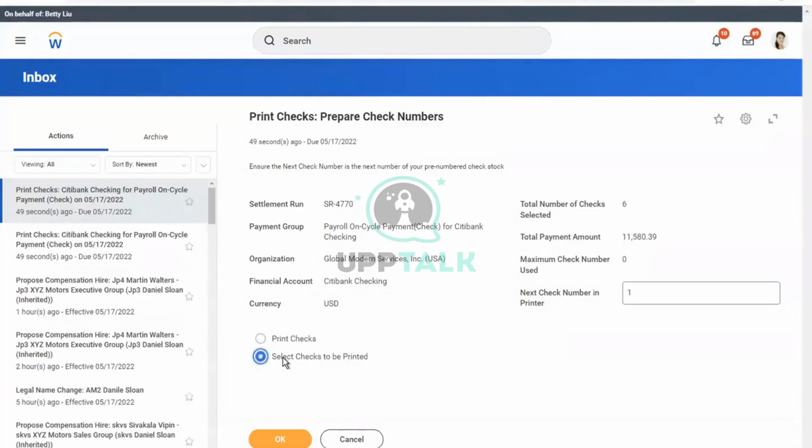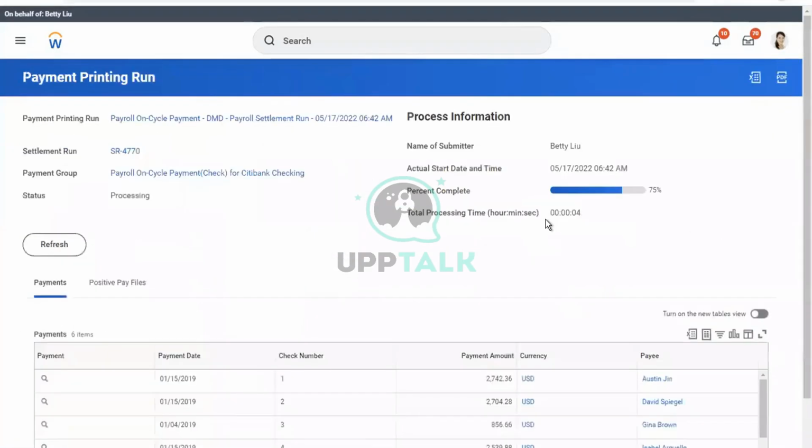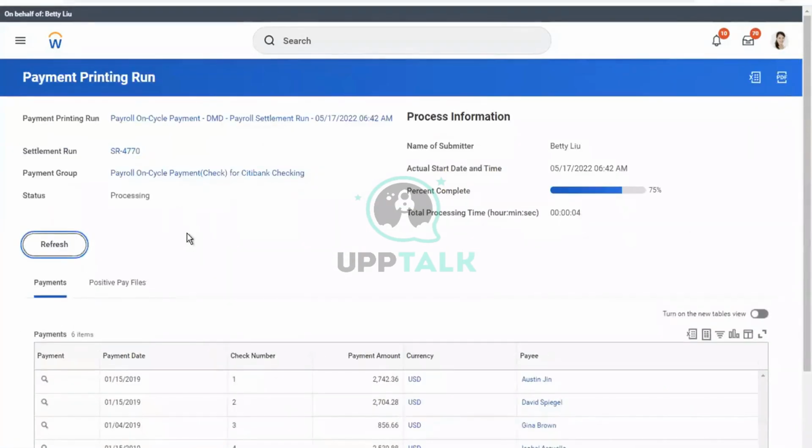If you saw checks to be printed, which means manually you're going to select to whom you want to generate the check. Let's start. Print checks for all 6, select. Last, refresh. Refresh. The PDF file will be generated.